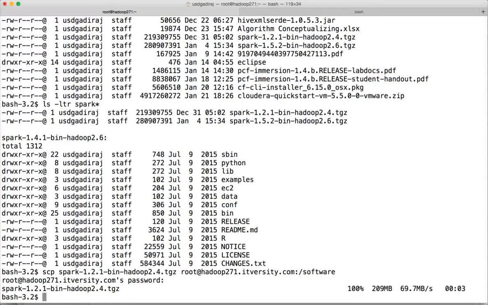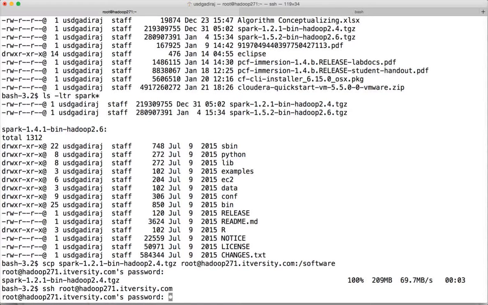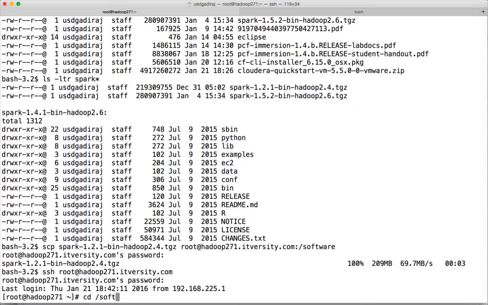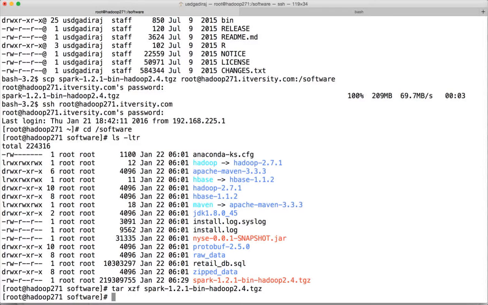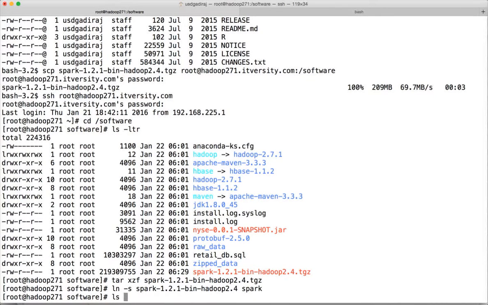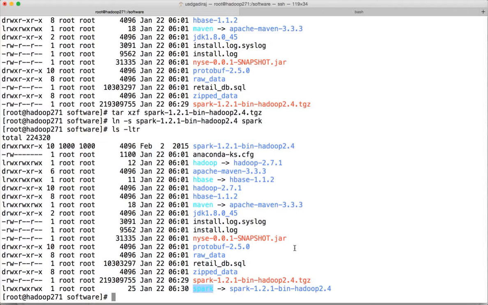And now that the file is copied to the VM, we can log in as root to the VM here, and we can see the tarball copied to the software directory. We have to untar by running the tar xvf command. Hit enter, and then we will create a soft link from the untarred location, which is spark-1.2.1-bin-hadoop2.4, to spark. Let's validate that the soft link is created successfully.